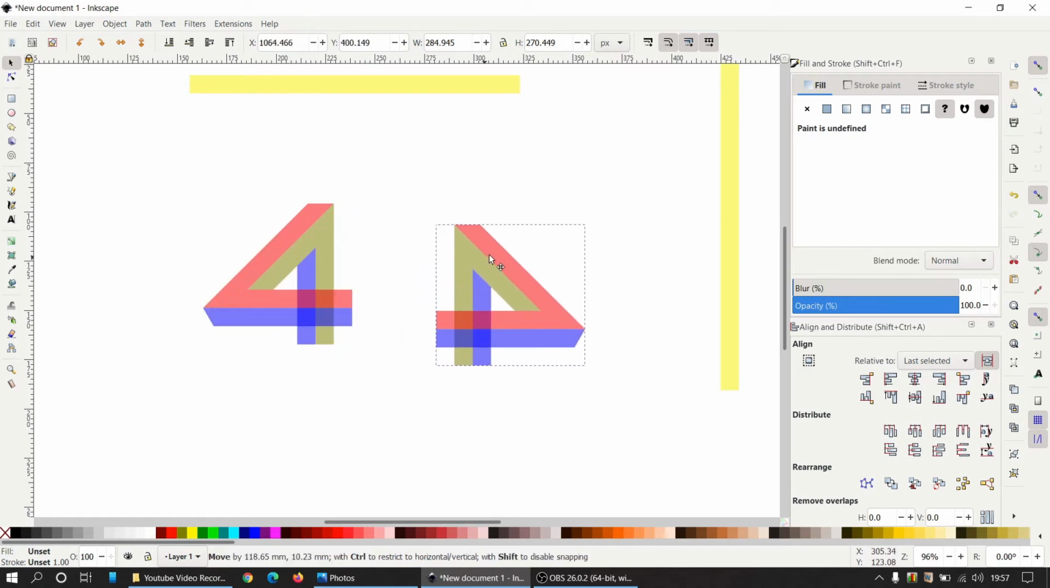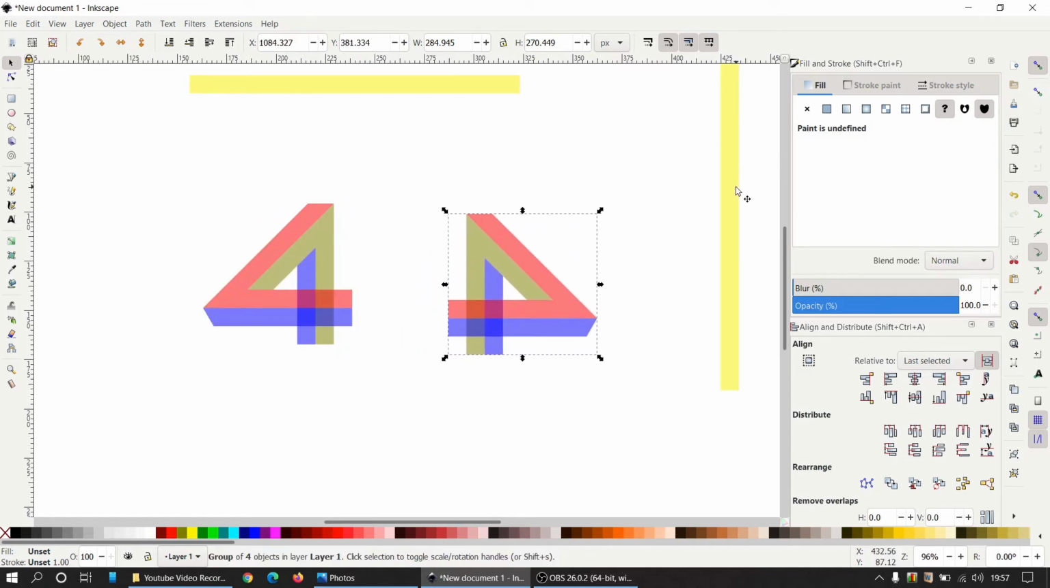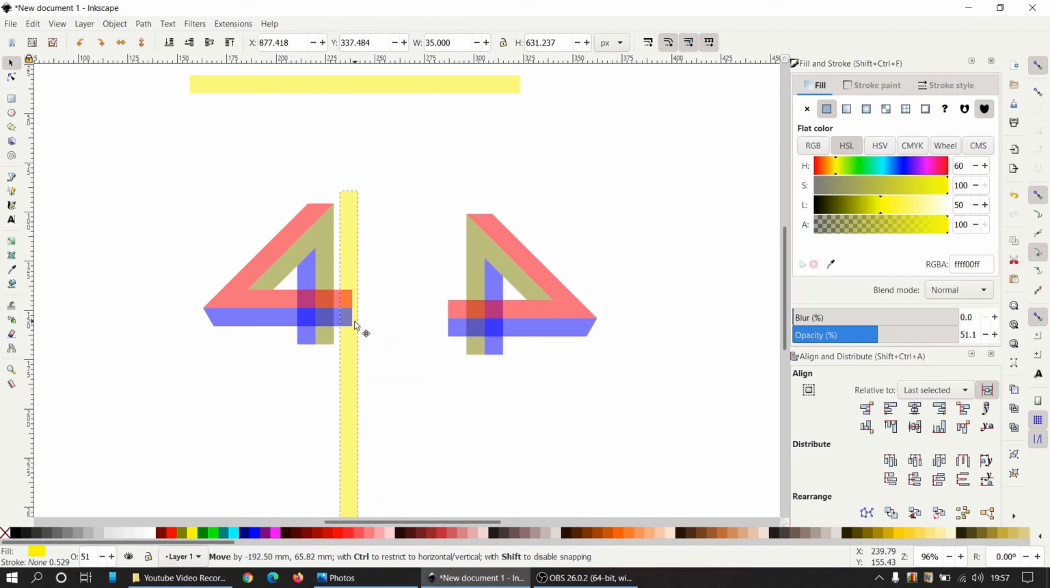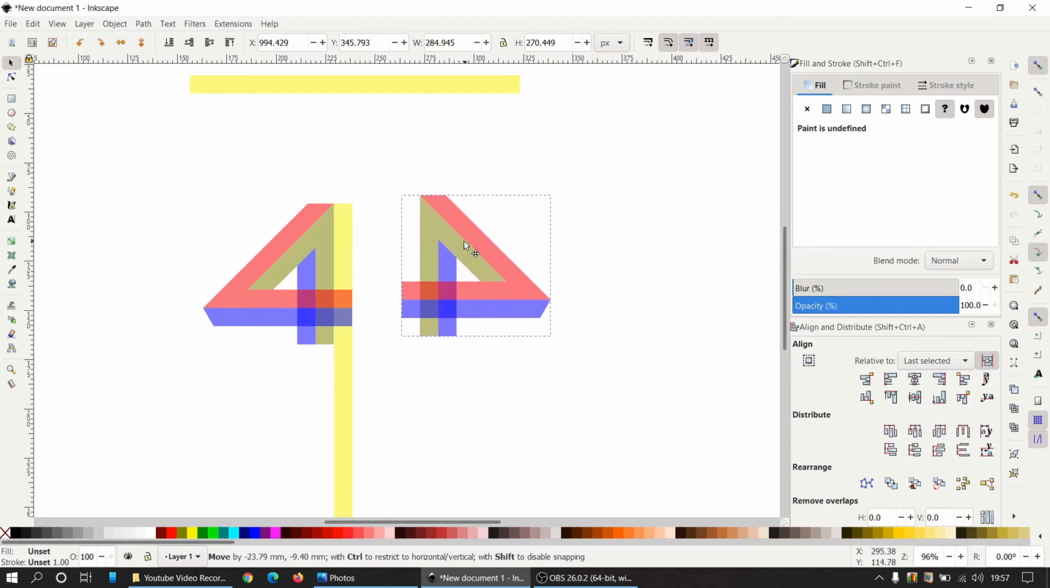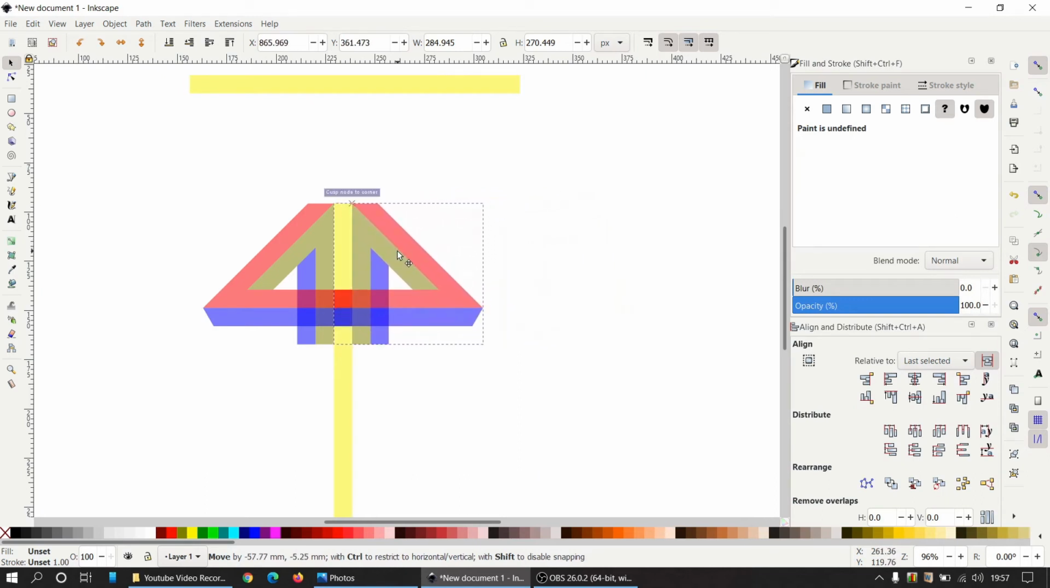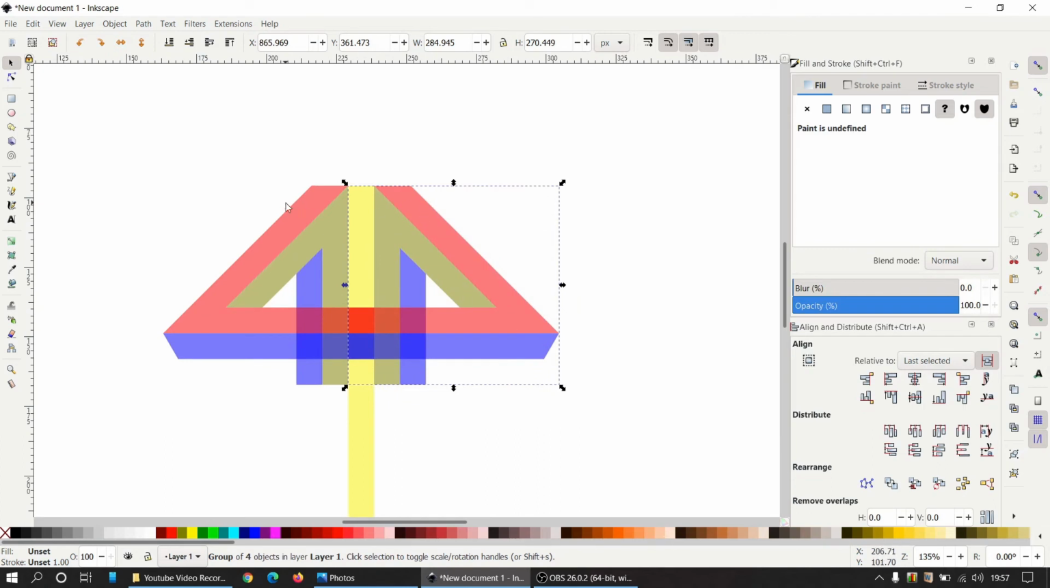Now let me move it and we'll use this here until it snaps. Now place this until this also snaps here. See, this should be all in the same line. Now we'll select this, press Shift and select this, and we'll group this one. Don't select the yellow one, just these two.